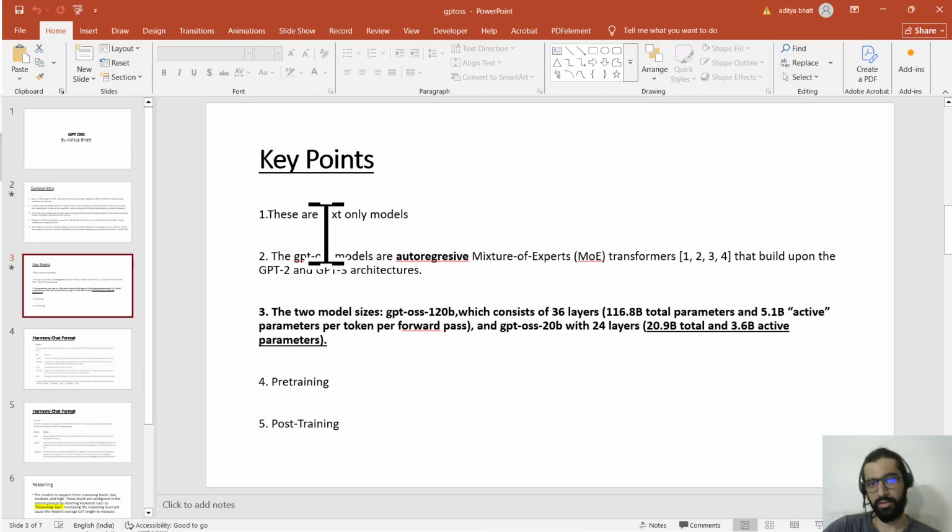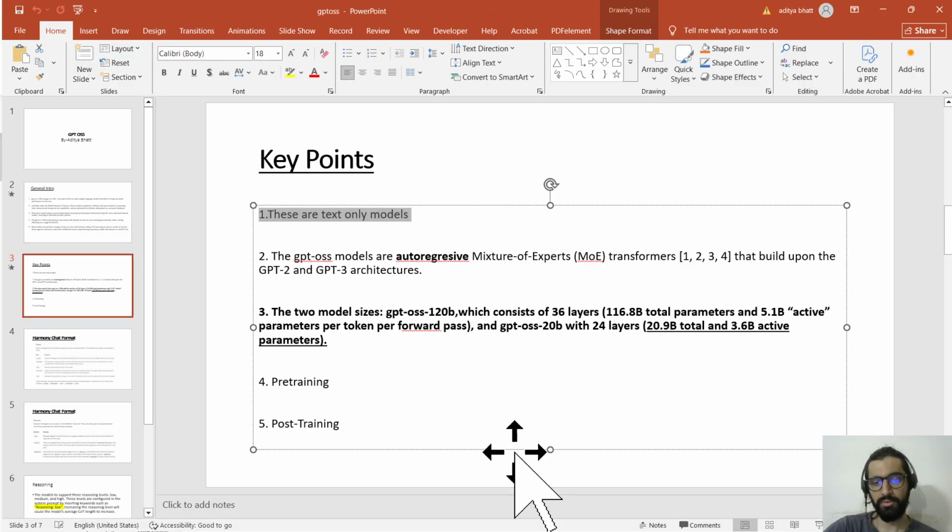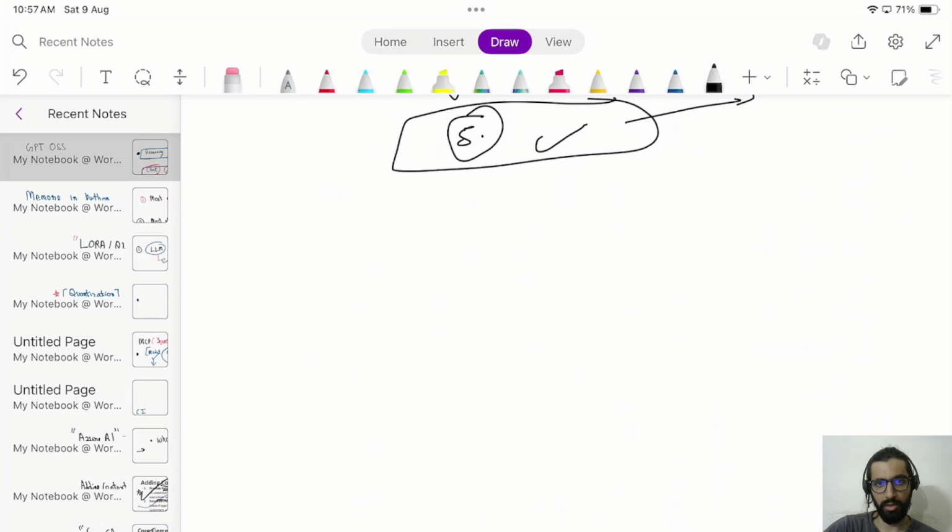So guys, these are text only models. I have told you about this. And the next thing is they are autoregressive mixture of experts models, built on the GPT-2 and GPT-3 architecture. So let's talk about it a bit, guys, about where we are in terms of model development these days.